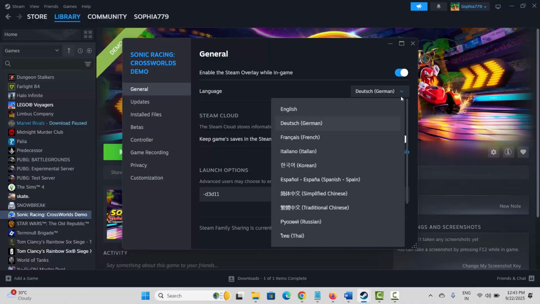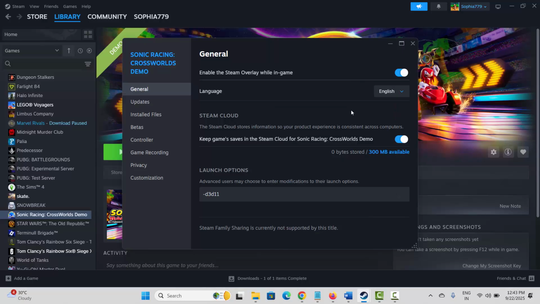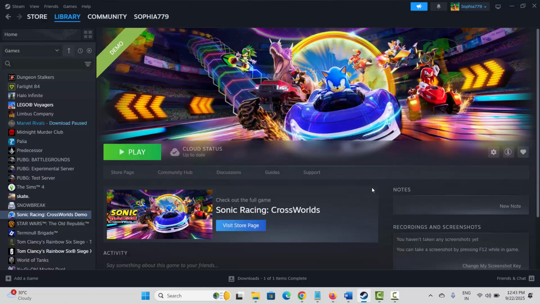select your game under library section, and from here you need to change the language to English once again, and then restart your system, and then you can check that the language has been changed to English again. So by this way you can easily change the language on Sonic Racing CrossWorlds game on your PC.